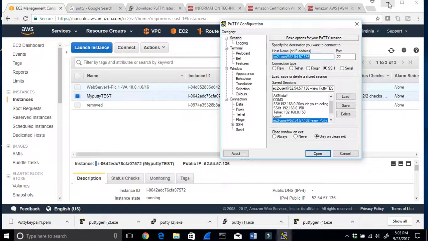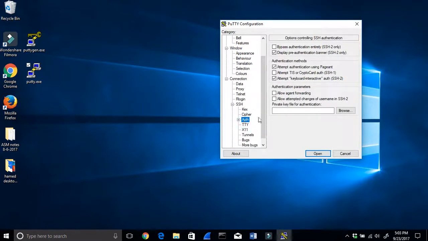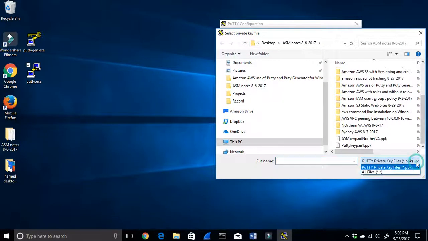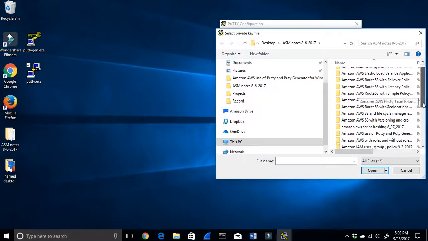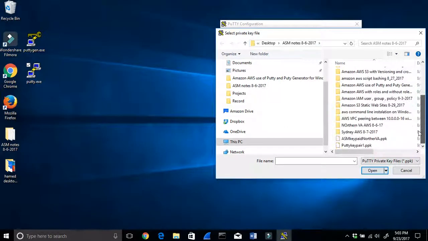Right here, you're going to go to Auth. Then you have to browse and find the private key for authentication. I need to do that, otherwise it's not going to work. So I'm going to go all the way down and make sure you select All Files. Right here, PPK. Oops, sorry, let's not do that one. I need the PPK, the one I had, the puttykeeper ppk.